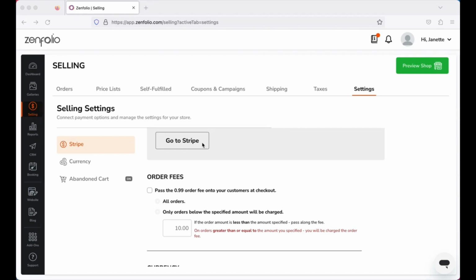Please keep in mind that when a client places an order through your Zenfolio website, your profit from that order is added to your Stripe balance. Payouts from your Stripe account are issued within 3 to 5 business days to the bank account or debit card associated with your Stripe account.